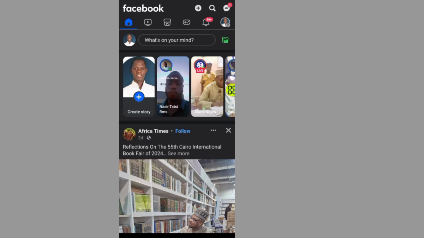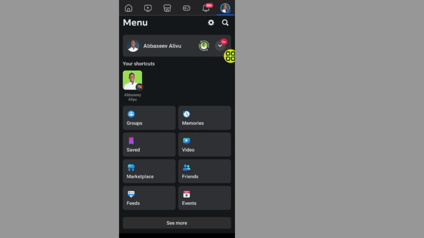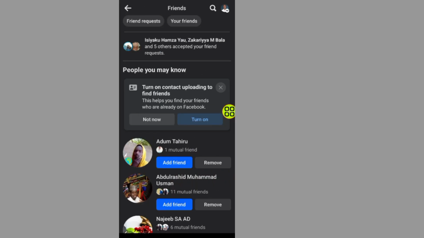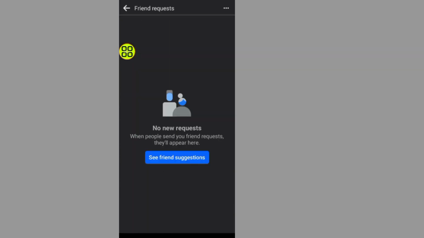After you open Facebook, tap on this menu at the top right side. After you open the menu, scroll down and tap on this Friends section. Tap on it. After you open Friends, all you have to do now is tap on this Friend Requests at the top left side. So now tap on this three dot.